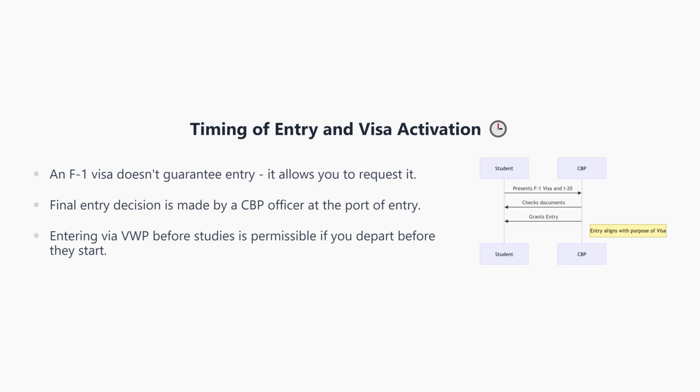When it comes to timing and visa activation, having an F1 visa doesn't automatically grant entry into the U.S. It merely allows you to request entry, with the final decision made by a U.S. Customs and Border Protection officer at the port of entry. If you choose to enter using the Visa Waiver Program before your studies begin, ensure that you leave the U.S. before starting your academic program.